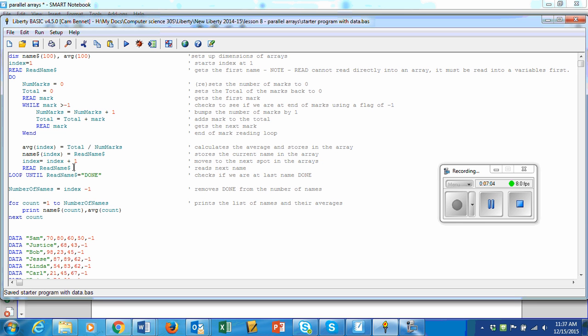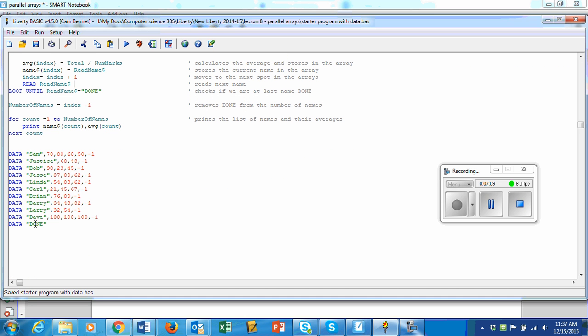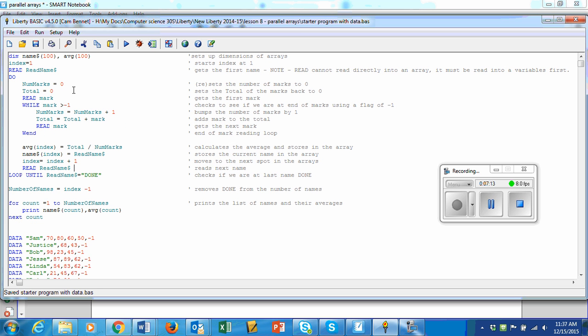I read the next name. Notice that happened at the bottom of the loop here. I read the next name, and I check to see if it's done or not. If it's done, then I stop. If it's not, then I go back and I repeat all over again.